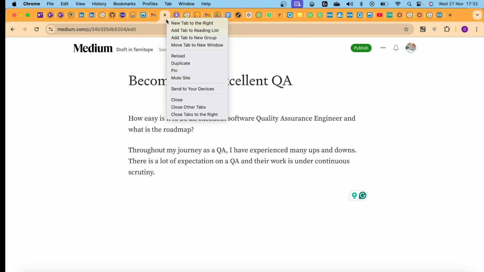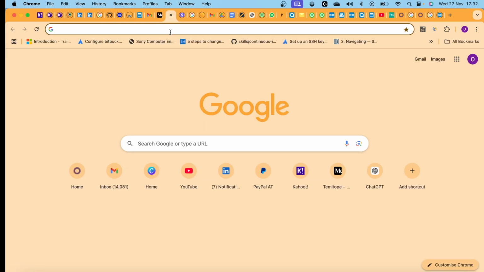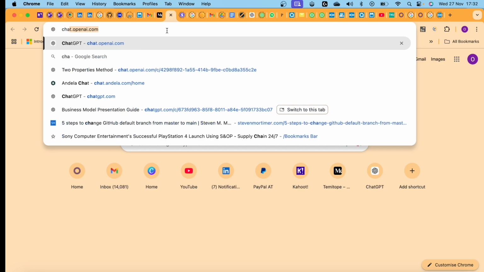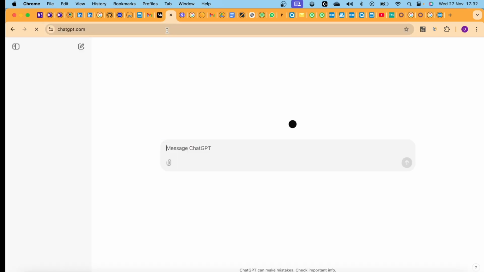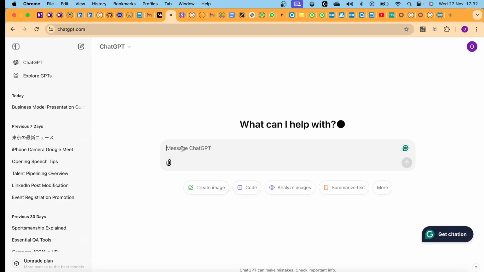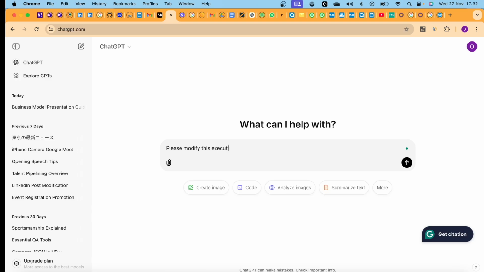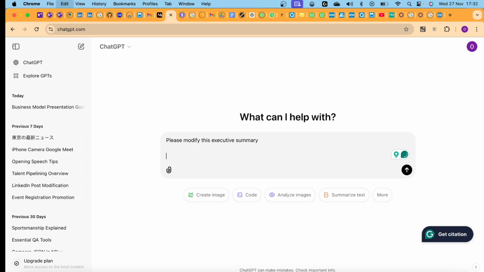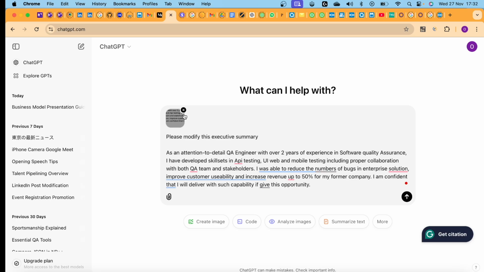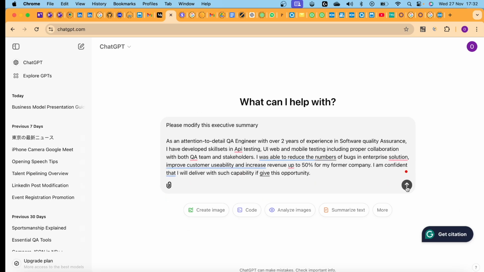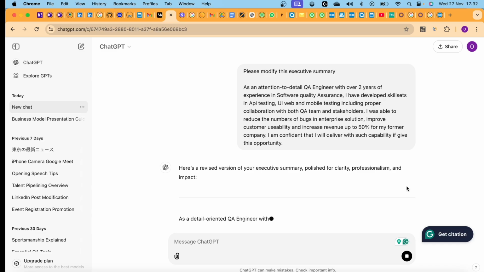I'm not sure if this will do it justice, but I can say, ChatGPT, please modify this executive summary. Then I'll put it there. Please modify this executive summary. Let's see what ChatGPT will say.